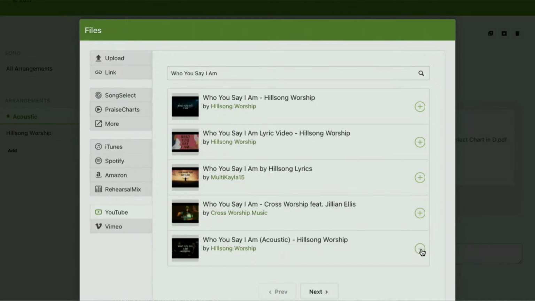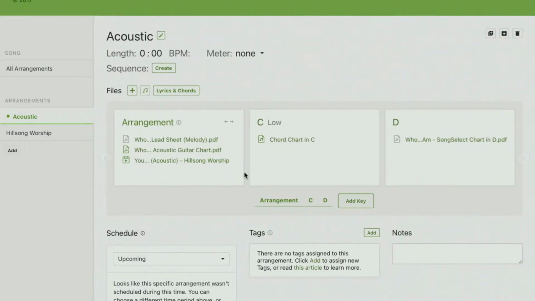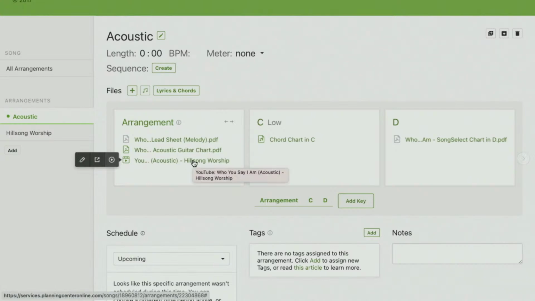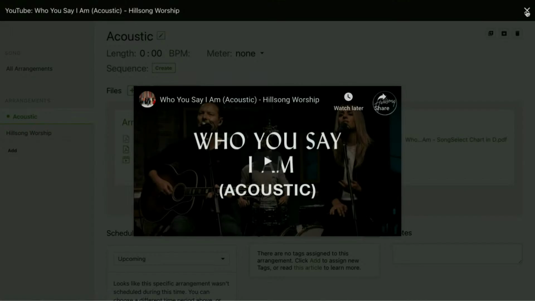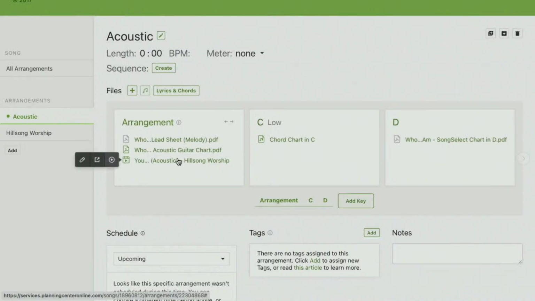So let's click the plus icon here. And now I've got that YouTube link right here, and you can click on it to watch it if you want. That will preview it right there for you. I'm going to close that down, and I've just added a YouTube file. If you have your own files, which I do, you can drag and drop them onto this page.